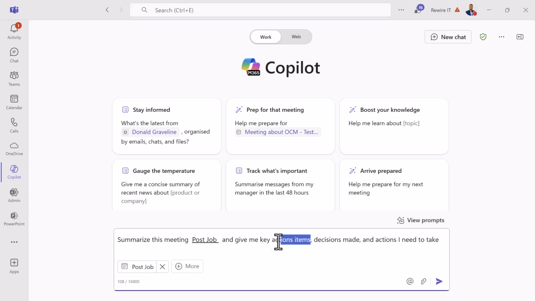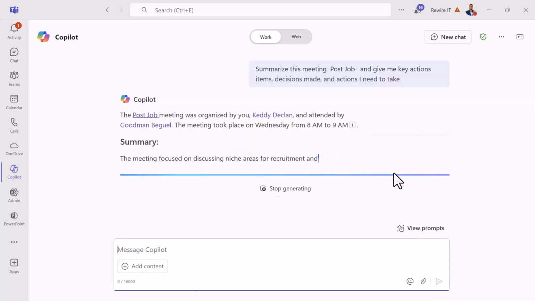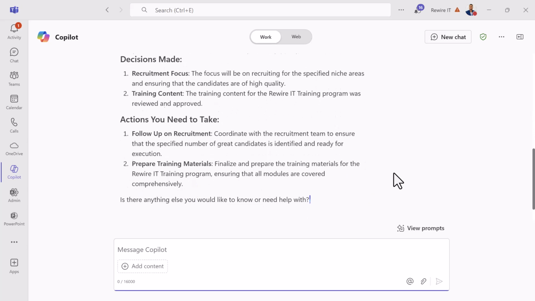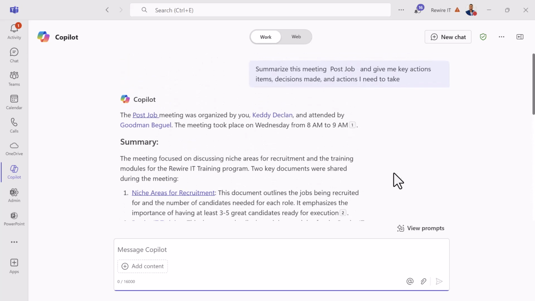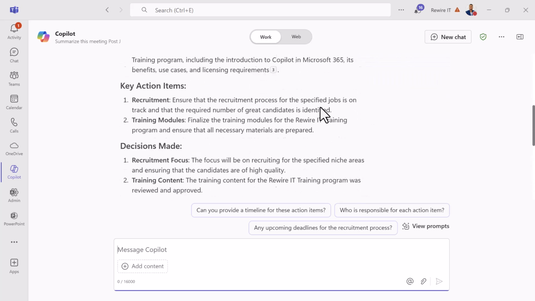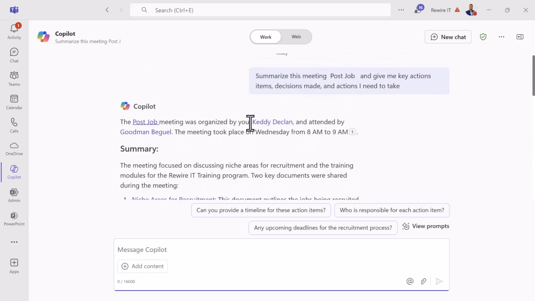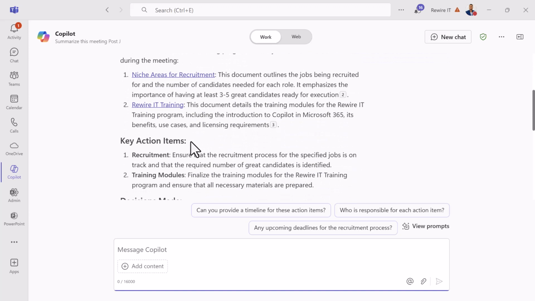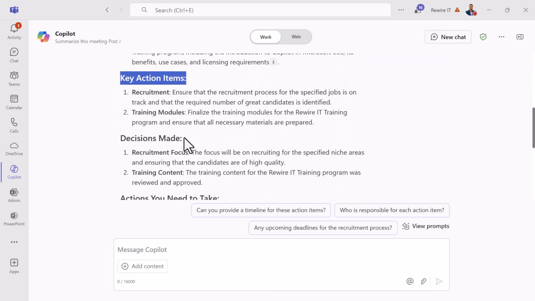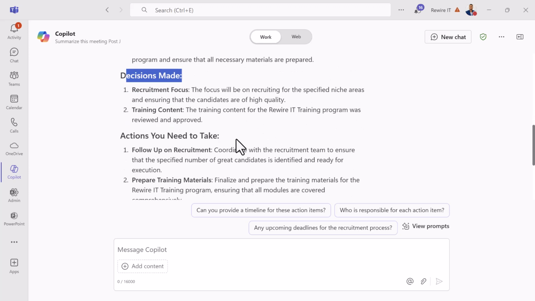At the same time, when I give it specific headers, whenever it gives me back the information, it puts the information into that categorization specifically to what I want to see. For example, when we get this information over here, I'm going to send this in. Copilot is going to go into that specific meeting and review the meeting to ensure that it gives me those key details I need to know. You can see when it gives me that summary, it puts it into those categories I asked it for: key action items, decisions made, and actions I need to take.